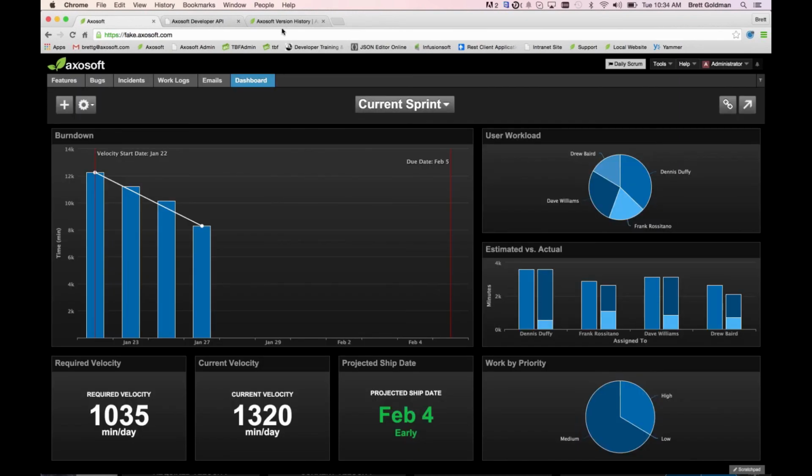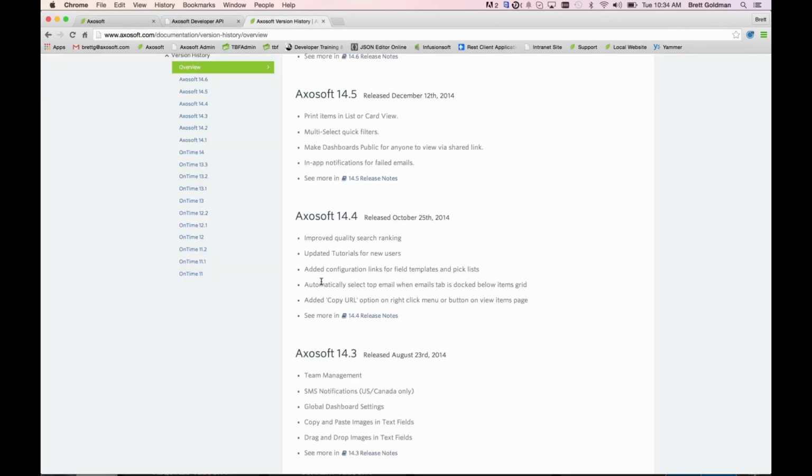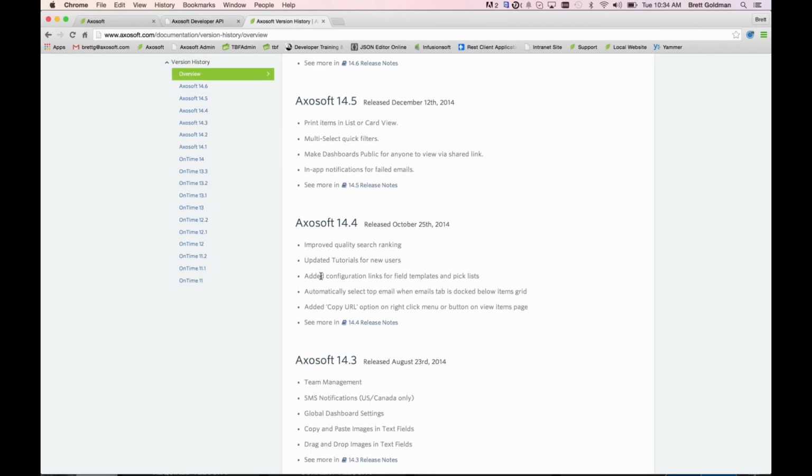All right, great. So those are most of the big things, at least the big features, that we have added. A lot of them are mostly just enhancements with usage of the actual application. A couple of small notes in case you missed them, because they could have easily gone overlooked: in 14.3, probably one of the most requested features that we have had is the ability to copy and paste images directly into Axosoft.